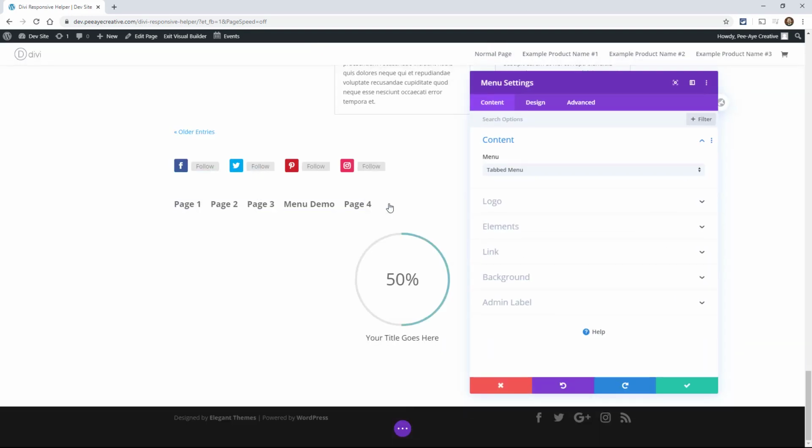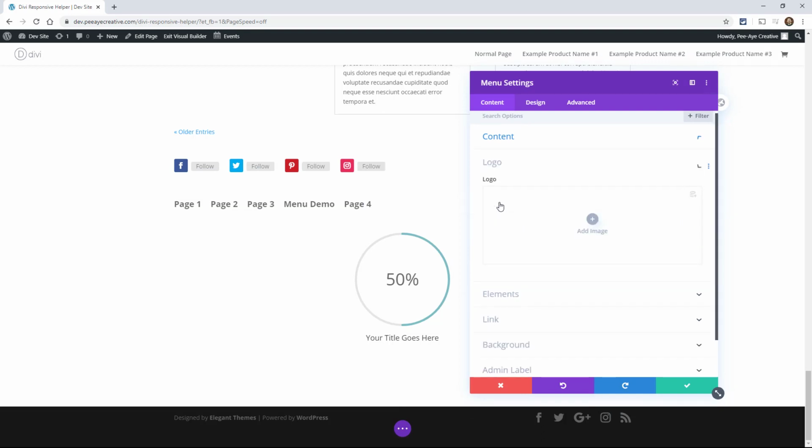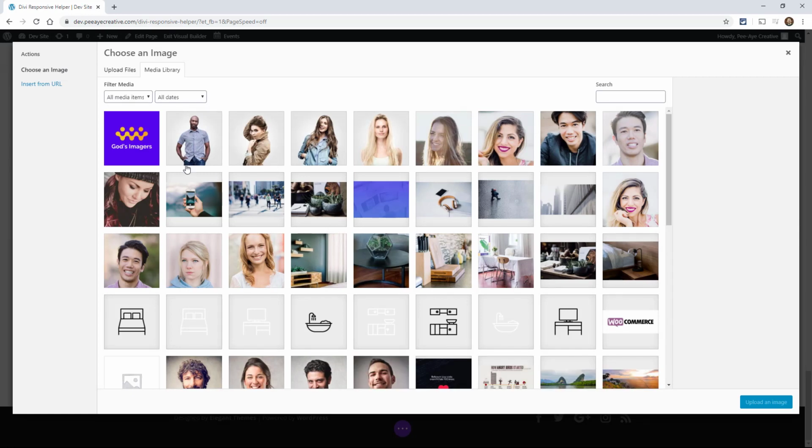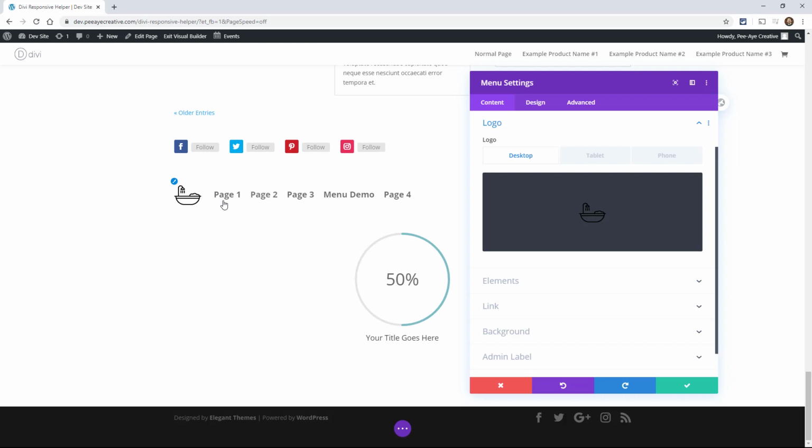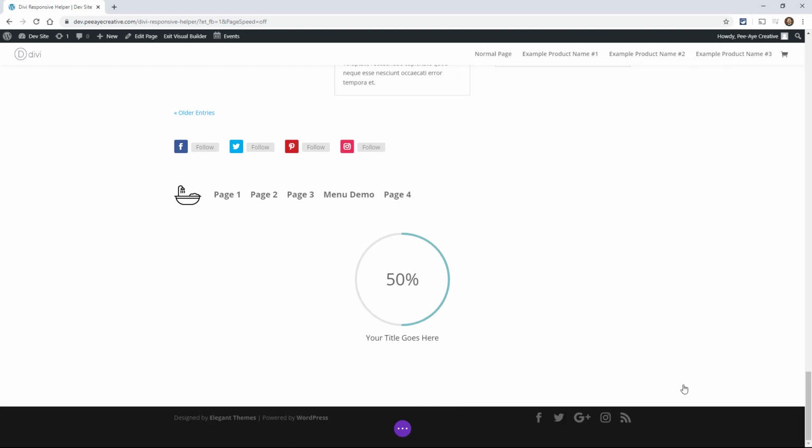Another example is the menu module. So you can change a couple of things. If you go under logo, you can see that you can actually swap your logo. So you could have a different logo on desktop, tablet, or mobile. So a lot of people ask for that. That's how you do it. You just choose your logo for desktop and then choose one for phone or tablet.